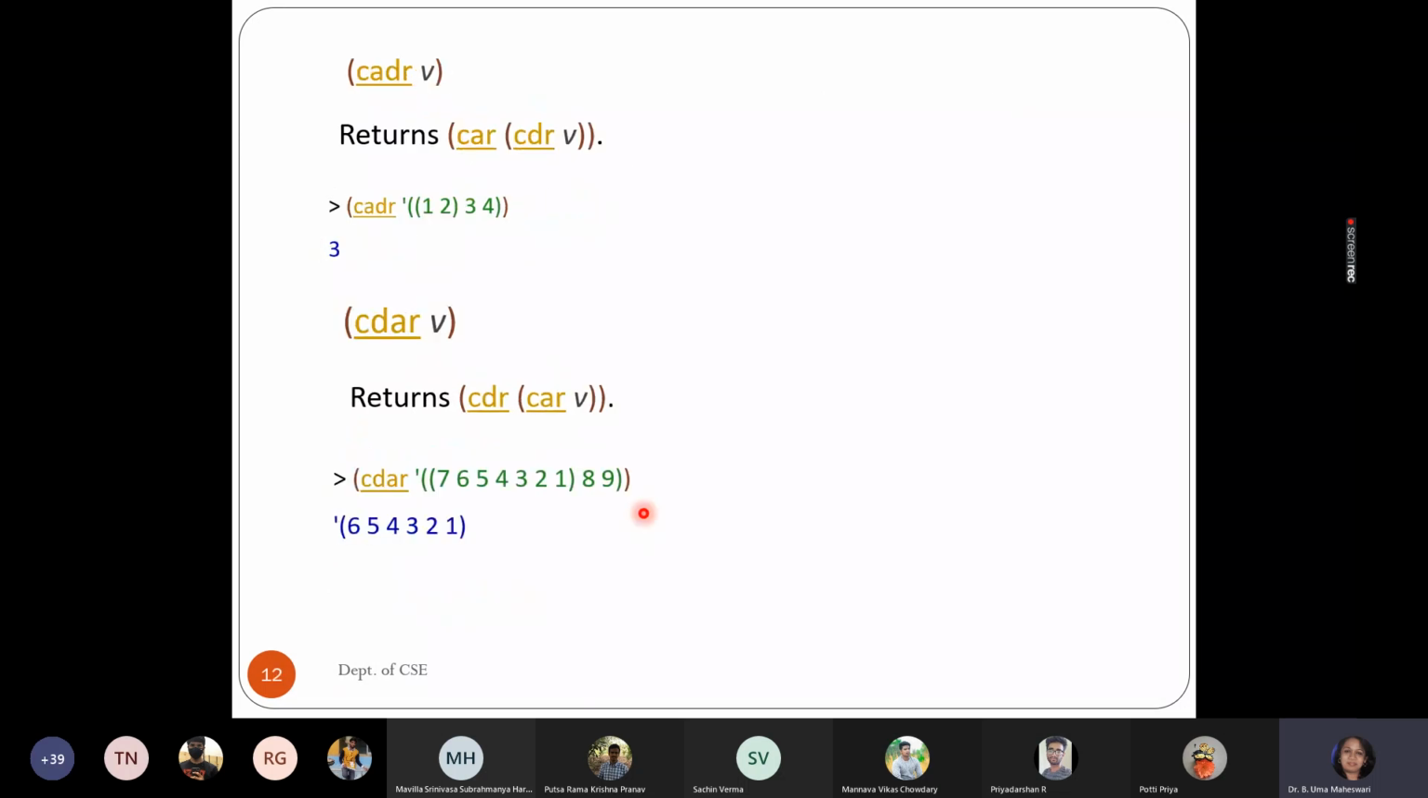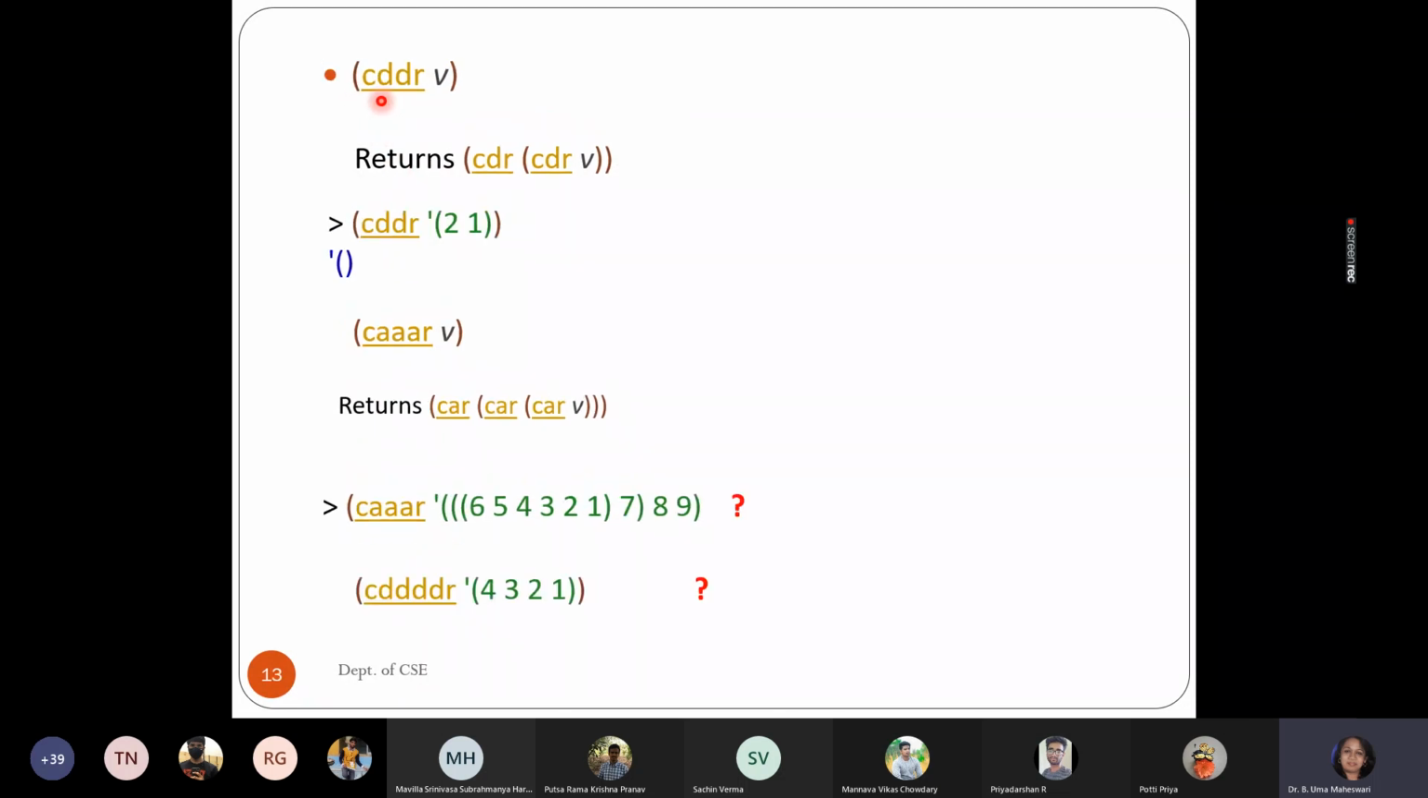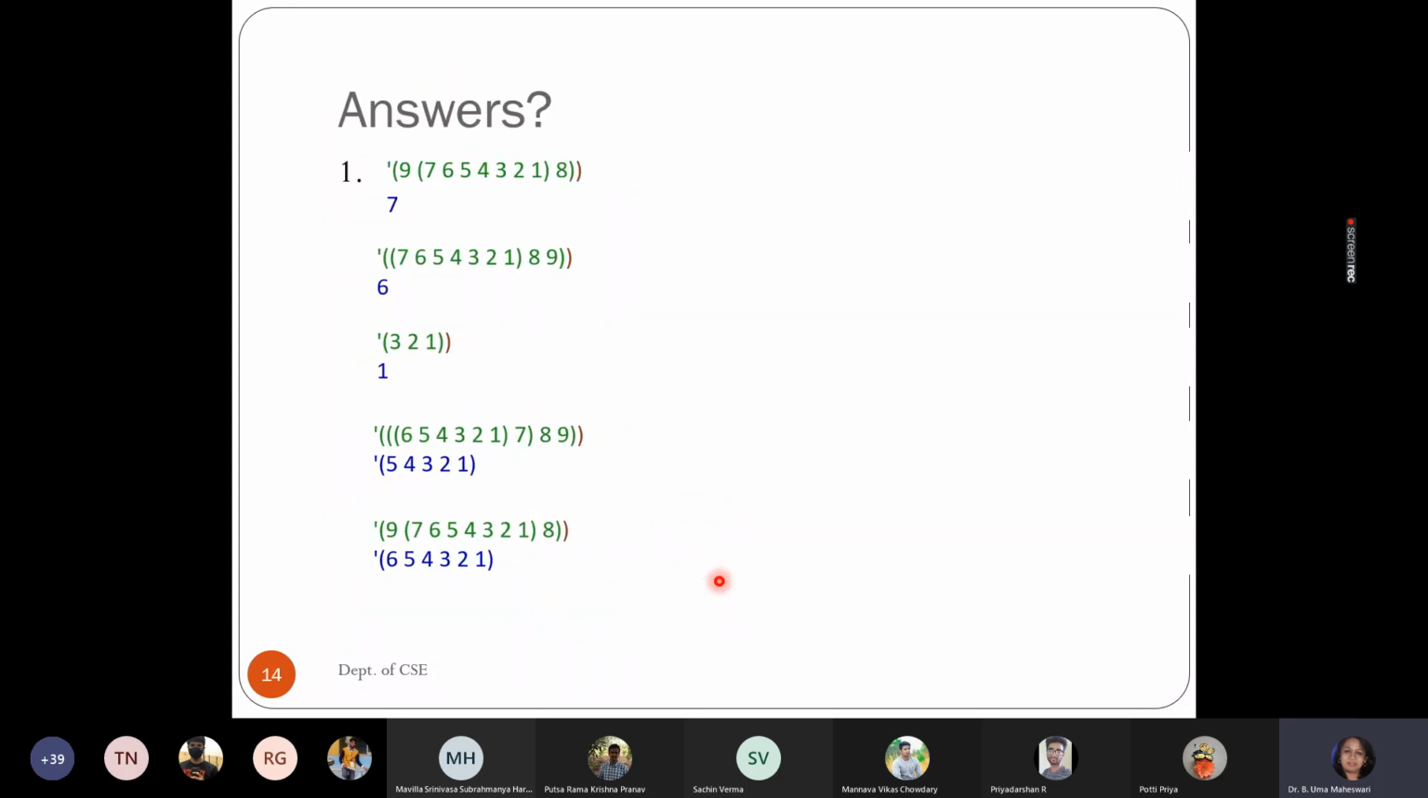So we are getting new procedures. If you look at CDAR, CADR, CDDR, in CDDR you have to apply CDR twice. If you look at this one, A is occurring thrice, so thrice you have to call the car function. So this is what we discussed.